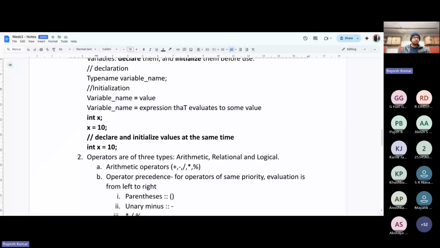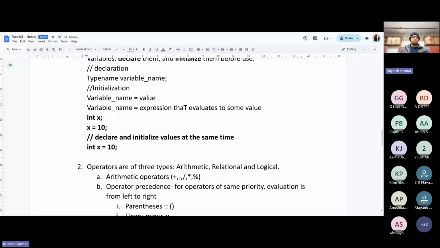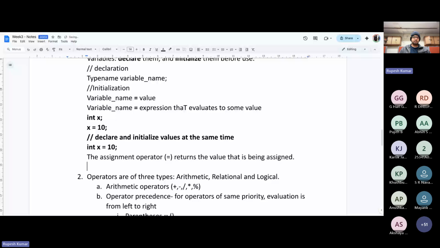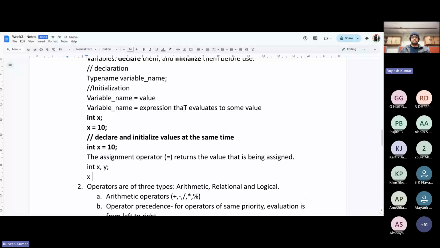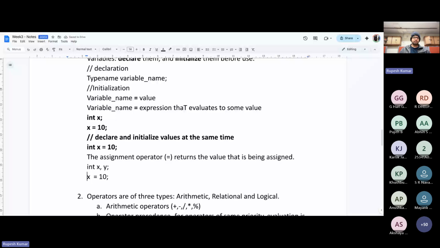One interesting thing about this equals to operator is that the assignment operator returns the value that is being assigned. So let's say you have declared some variables, int x and y, and you are saying x equals to 10. And then let's say I want to store this value into some variable. So I'm saying y equals to x equals to 10, right?